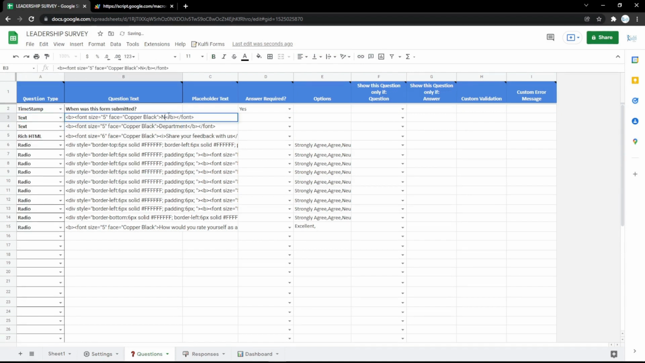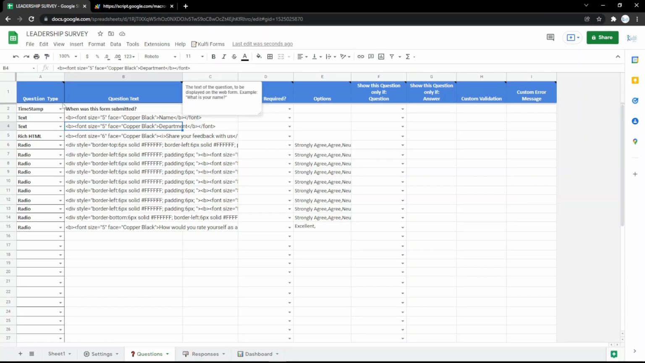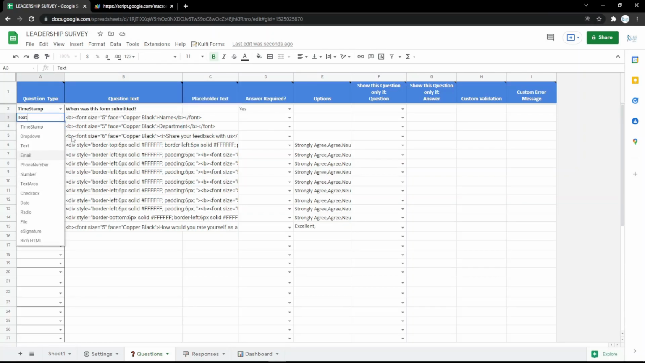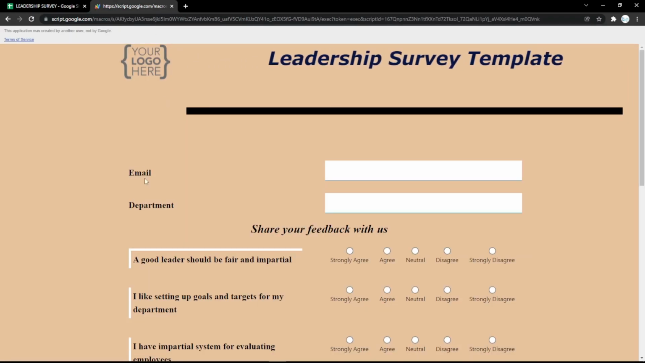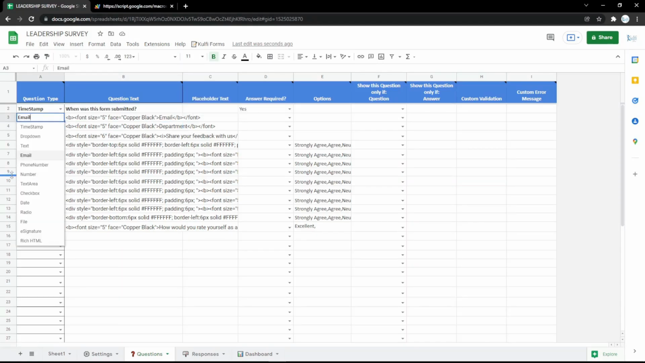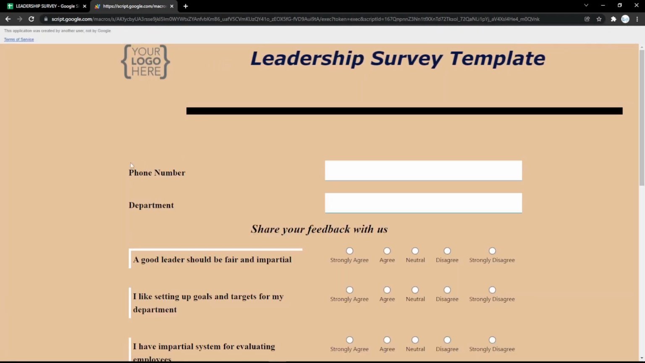You can just follow the step, like I use text and name like this. It will show like this in the form. And then you can also use email, so the audience can put their email easily there like this. You can check it by refreshing the page of the form. And then you can use another question type, for example phone number like this. And then don't forget to change the question too, and it will change instantly.